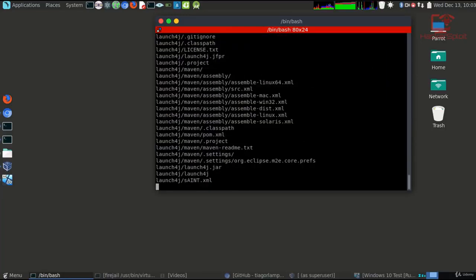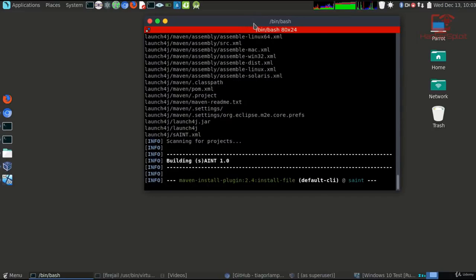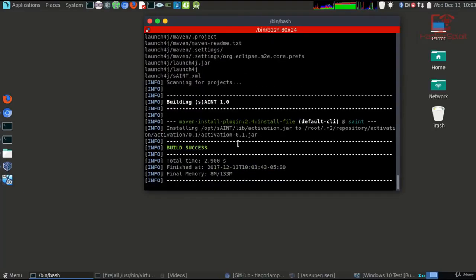Just give it a few seconds to start up. If you've installed all the dependencies, you should be good, and it should start up right now. Give it a few seconds, and there we are, it's going to start configuring and building all that is required.